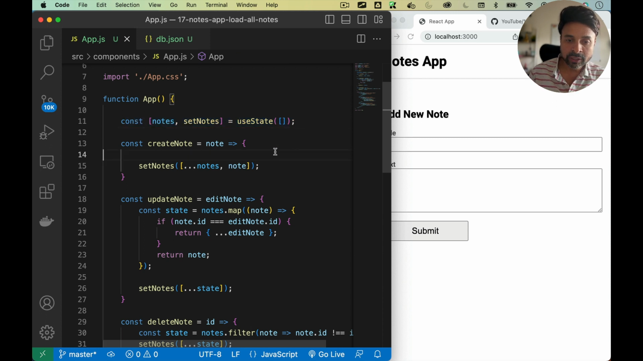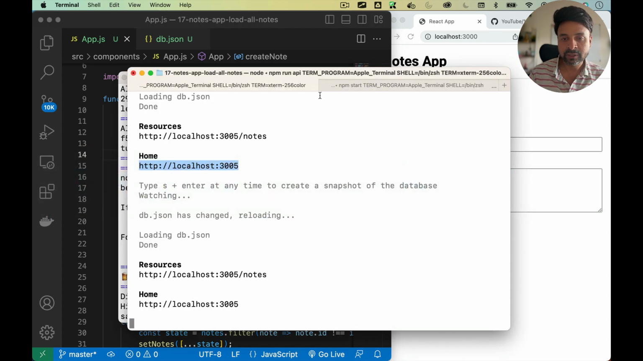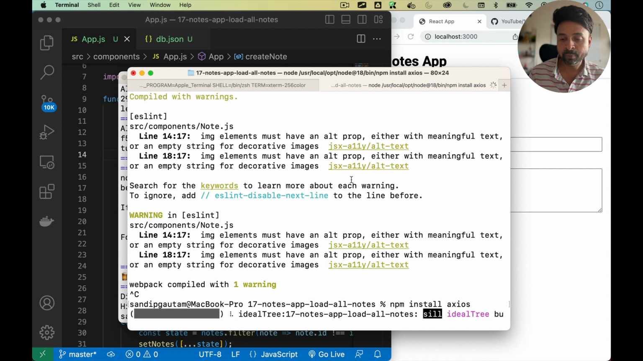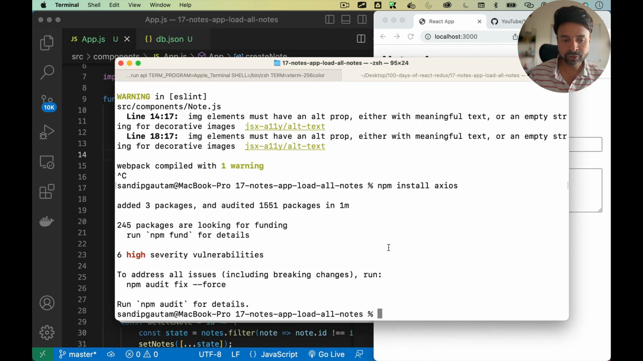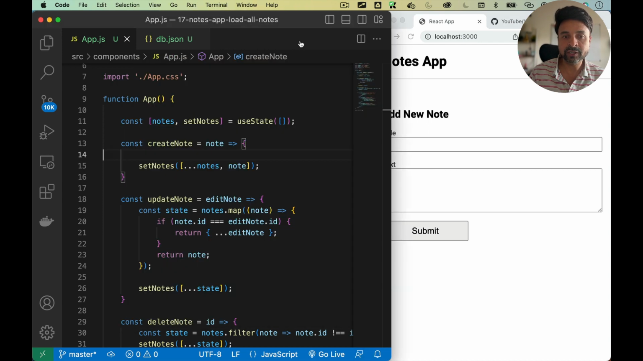Now, instead of doing it locally, I'm going to use Axios. For that, first of all, I need to install Axios. So I'll go back to the terminal and probably stop the application first. Let's run npm install axios, because I'm going to use Axios to call the REST APIs. You can use fetch also, but Axios is good practice. Okay, Axios is installed. I'm going to run my application now. Let's wait for some time. Okay, it is running now.